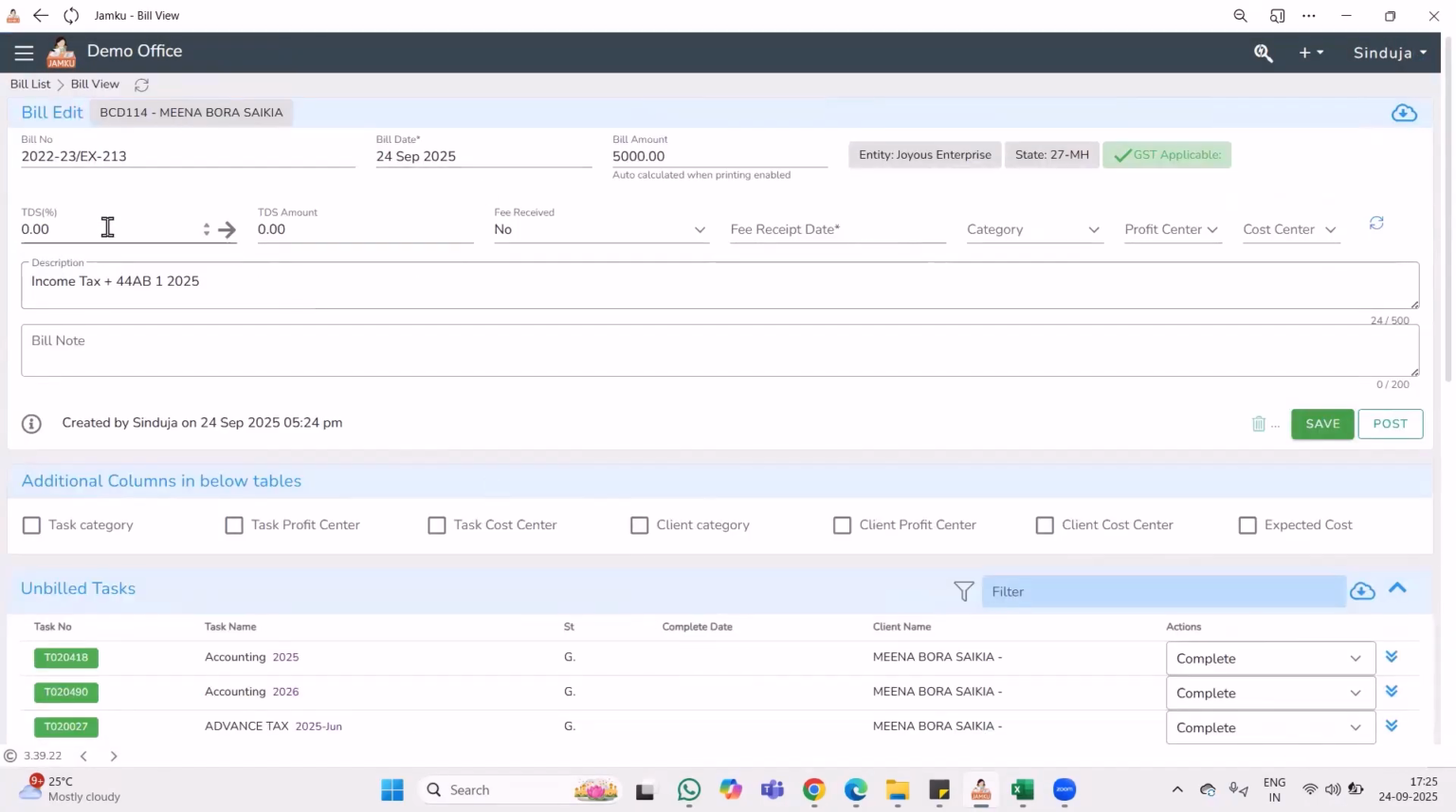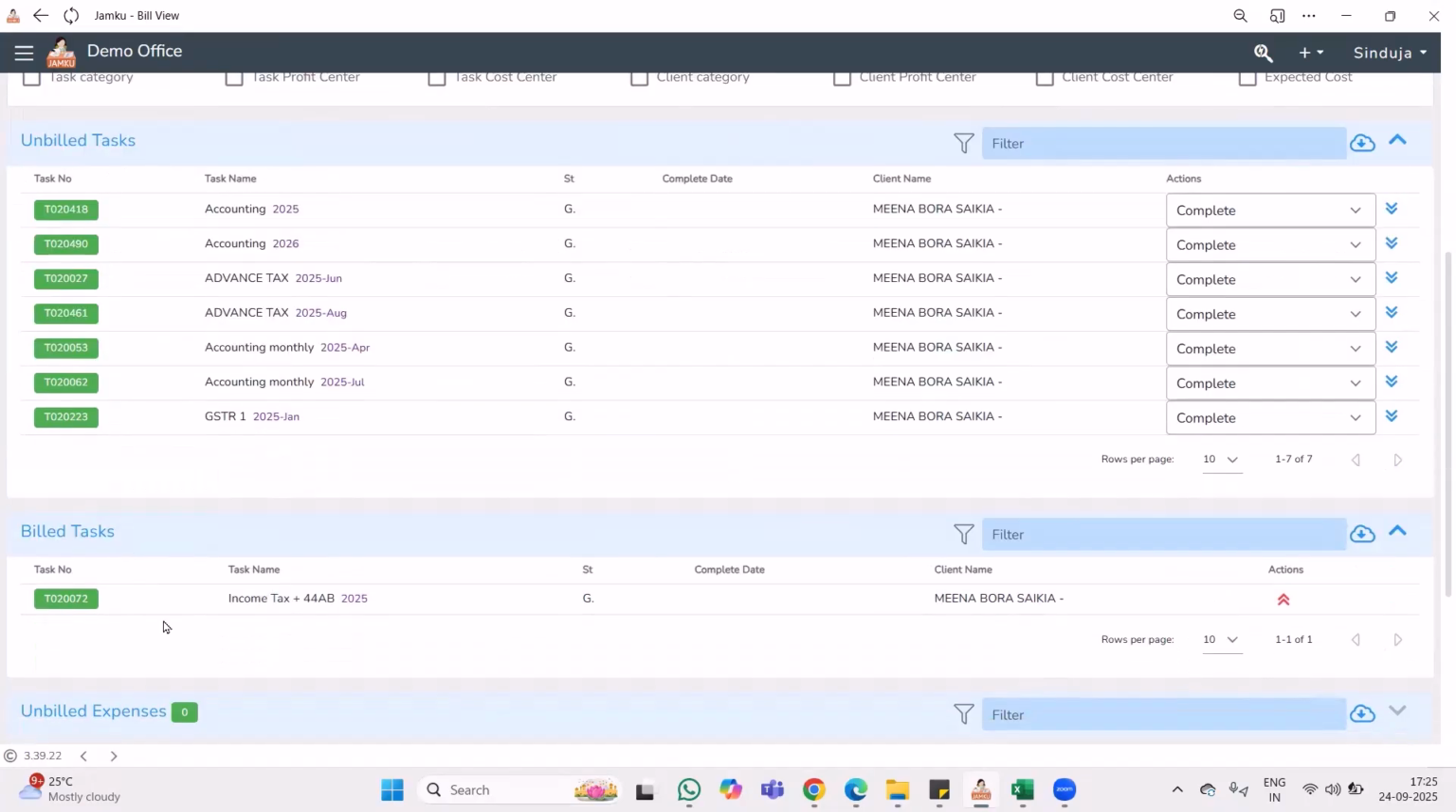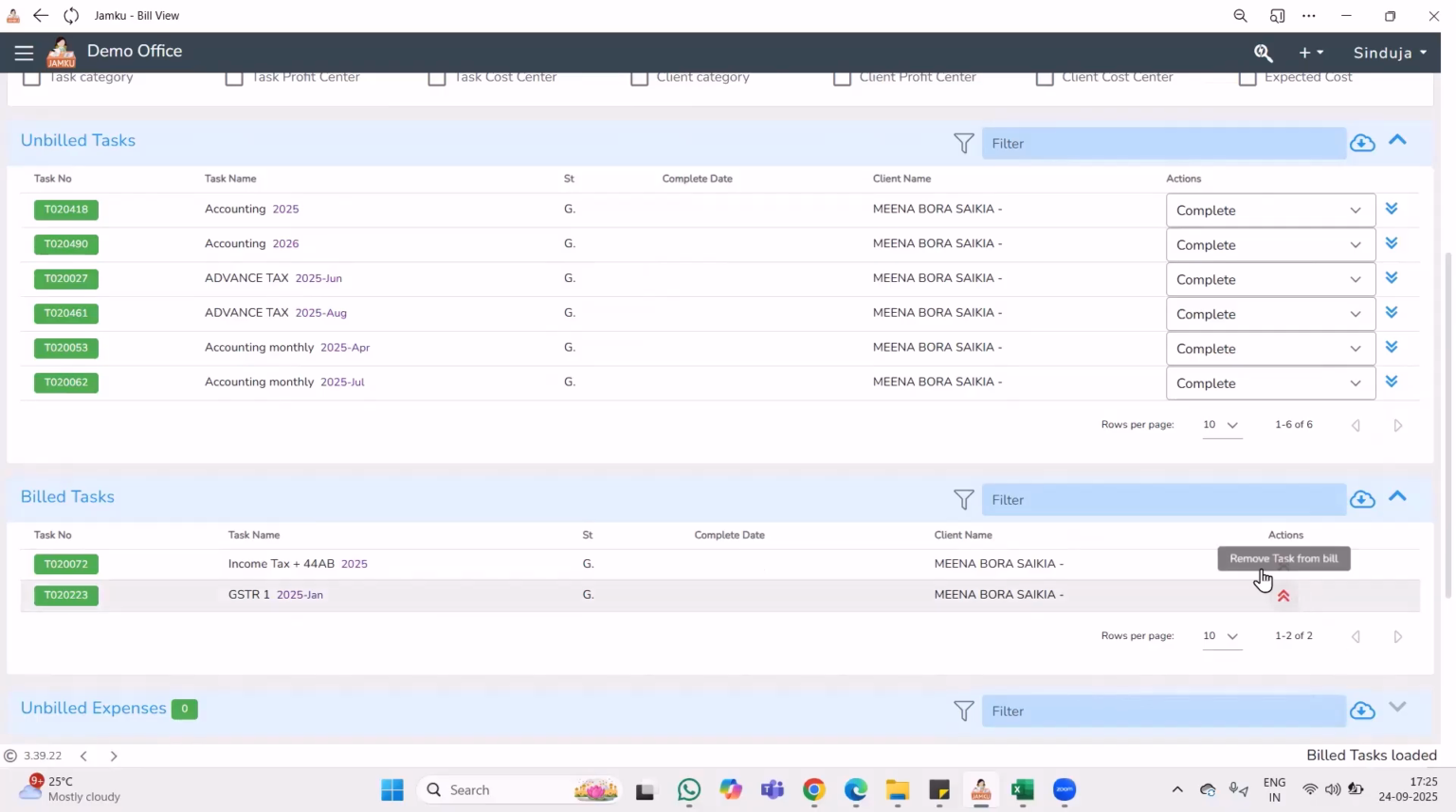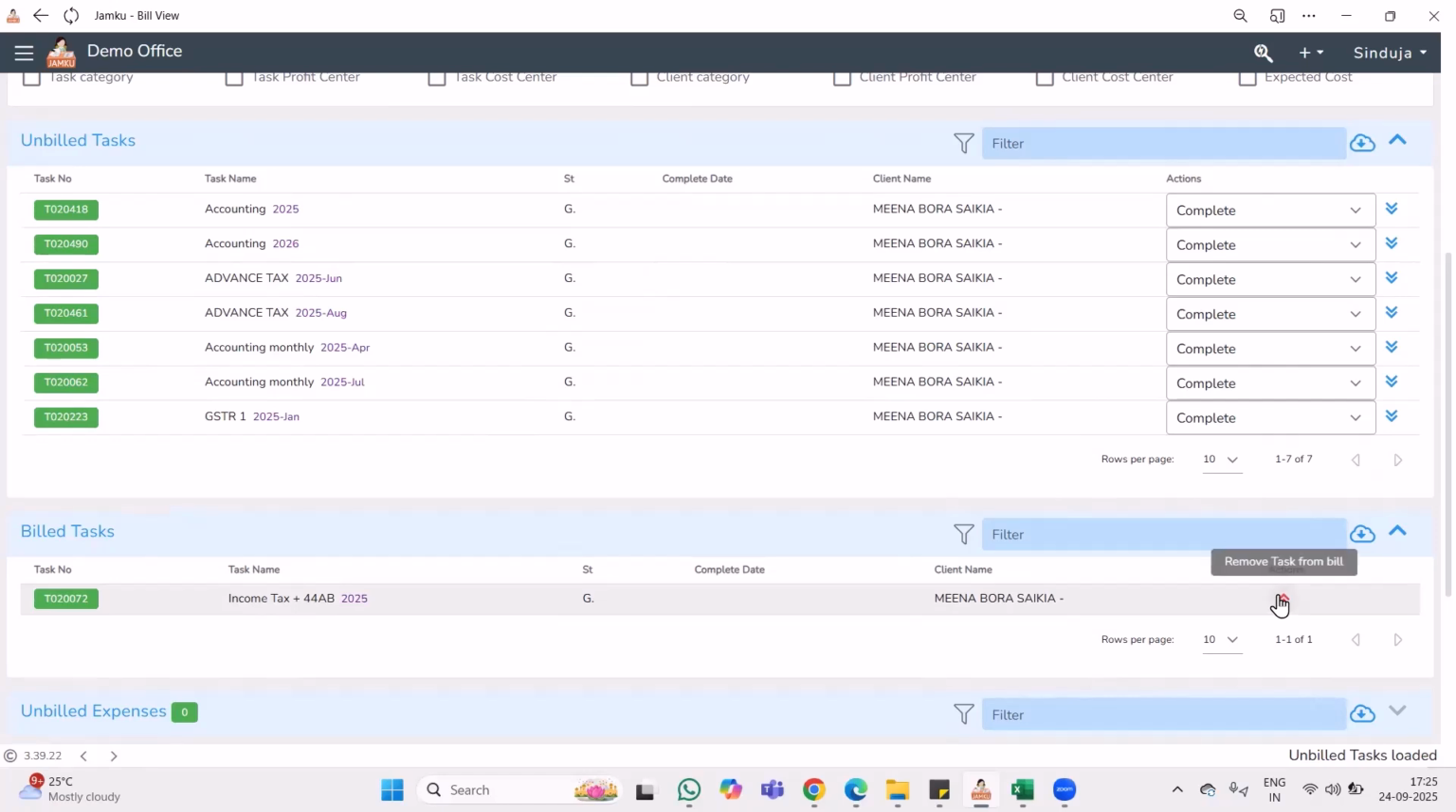If you want to add TDS percentage, you can add the TDS percentage over here and click on save, or you can leave it blank if TDS is not applicable. Under the bill task, we can see one task. This is the task that we are going to bill. Along with this, if you want to merge any other task into the same bill, you just need to click on this arrow. It will come to bill task. If you do not want to add it, you want to remove it from the bill task, it will go back to unbilled.